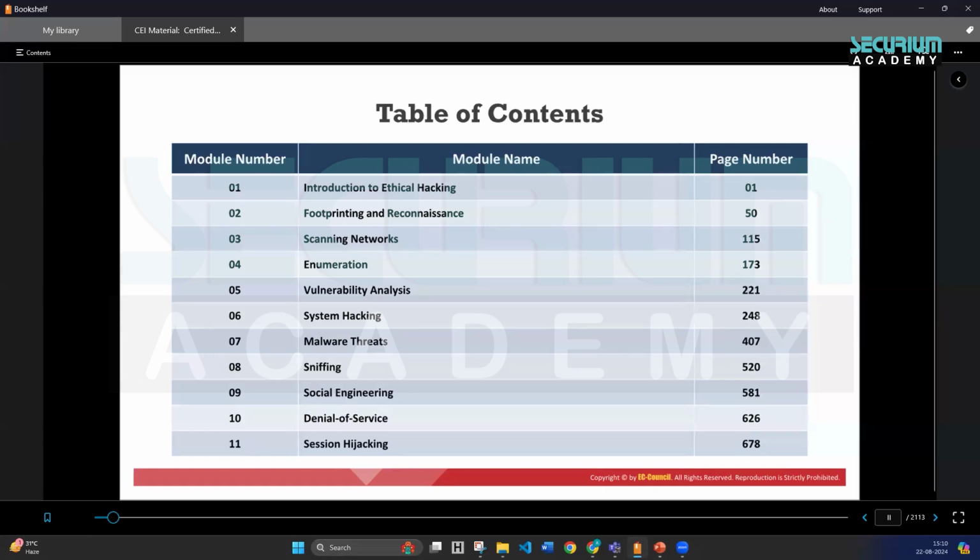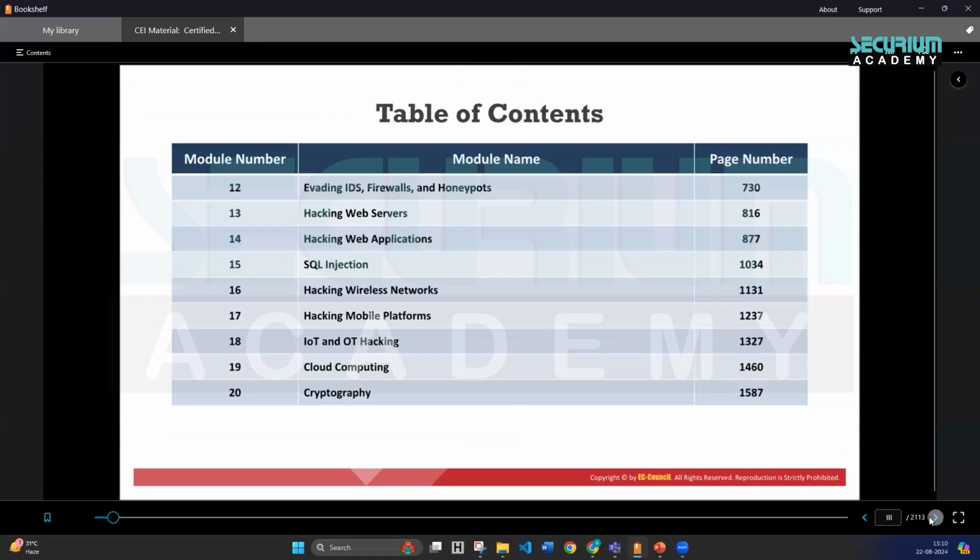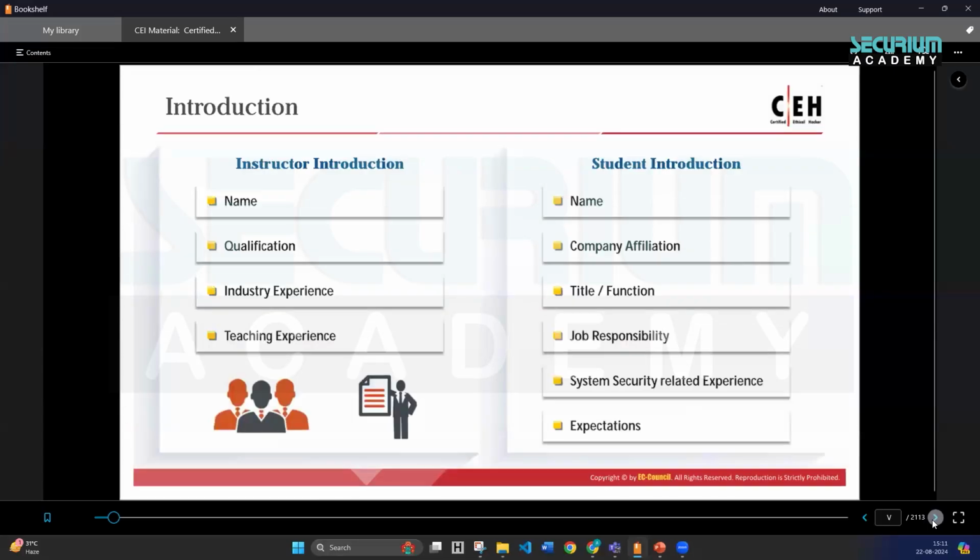The first module will be Introduction to Ethical Hacking. Then the second module will be Footprinting and Reconnaissance. Then Scanning Networks, Enumeration, Vulnerability Analysis, System Hacking, Malware Threats, Sniffing, Social Engineering, Denial of Service, Session Hijacking, as well as bypassing IDS, firewalls, and honeypots. Then we will move to hacking web servers, hacking web applications, SQL injection, hacking wireless networks, hacking mobile platforms, IoT and OT hacking, cloud computing, as well as cryptography. So these will be the 20 modules we are going to discuss here.